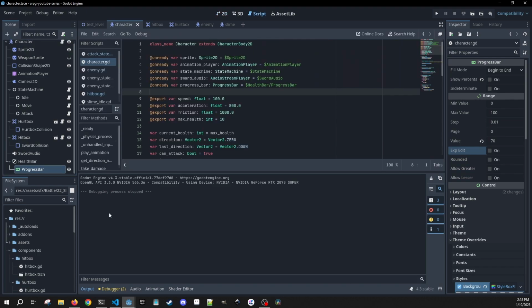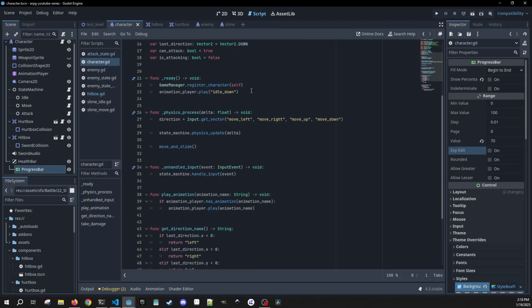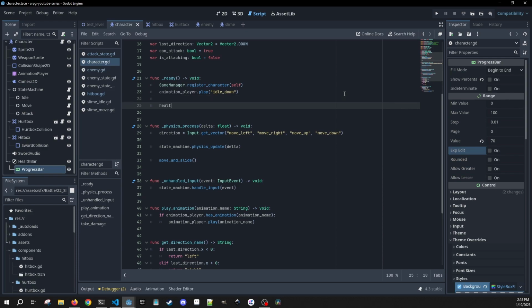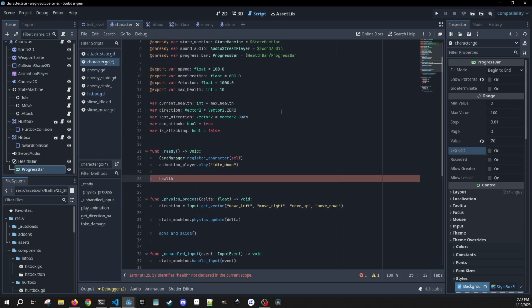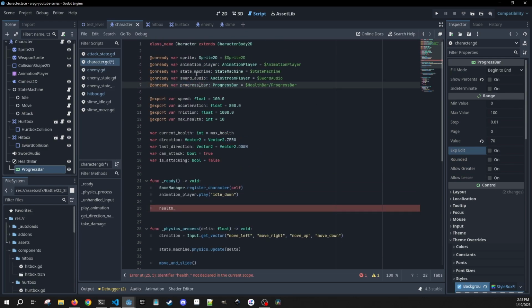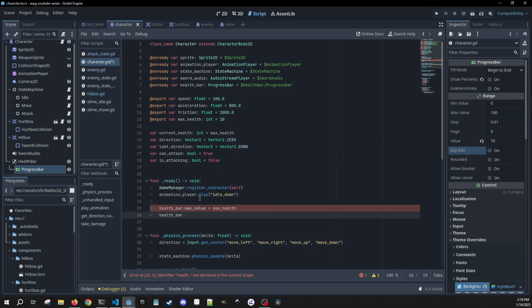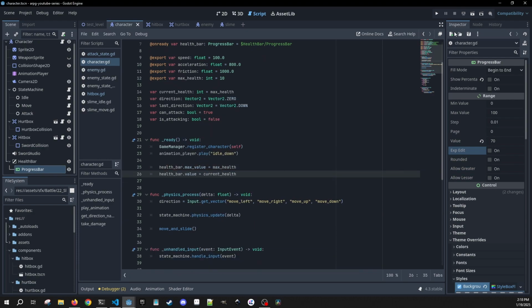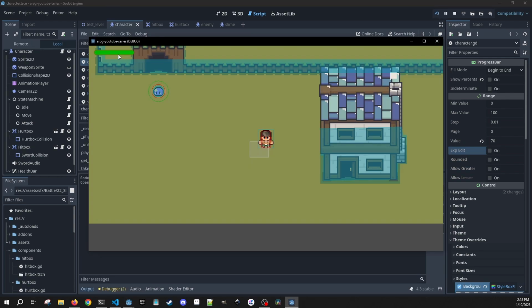So back in our character script, in our ready method, we need to set up our health bar. So let's tap into our health bar. I need to rename the progress bar. I'm going to call it our health bar. And we're going to set our health bar's max value equal to our max health. And then we're going to get the health bar value and set it to our current health. So if we play this now, it should be all green. There we go.